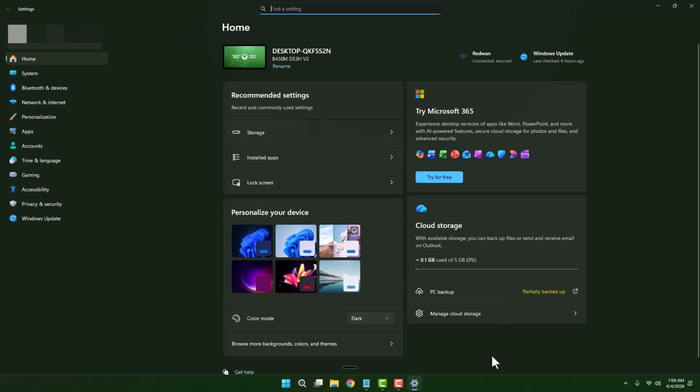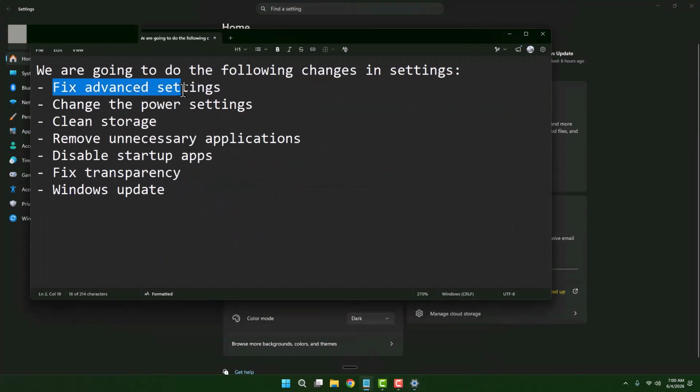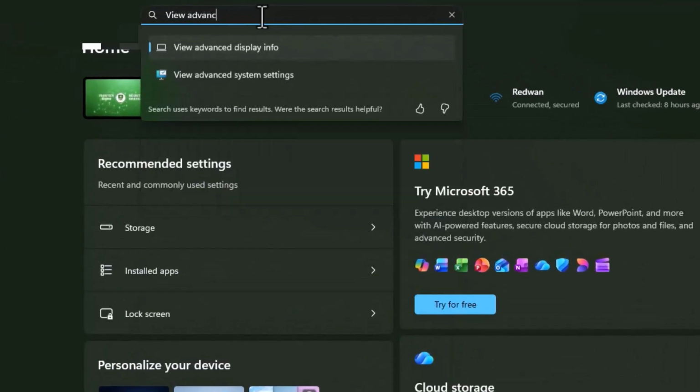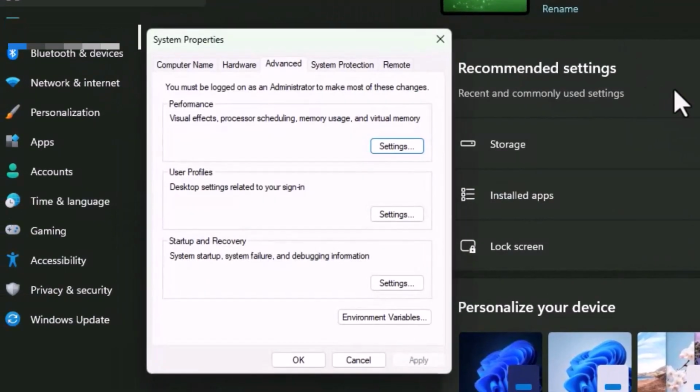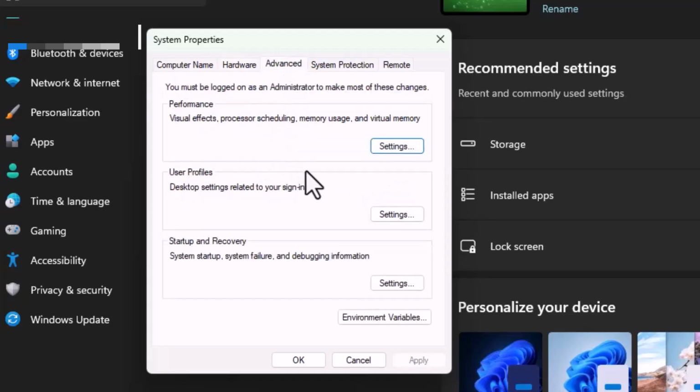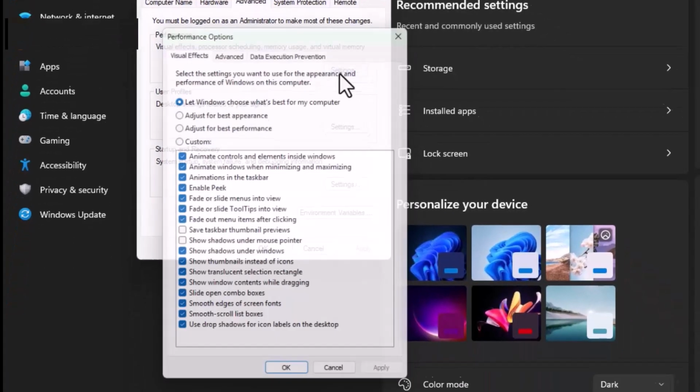Now our first modification, fix advanced settings. For that we are going to type here view advanced settings, system settings. If I click on it, a window will pop up which is very small. Here you can see small tabs such as computer name, hardware, advanced, etc. Under this advanced tab you will see the performance section. Click on the settings button of this performance section.